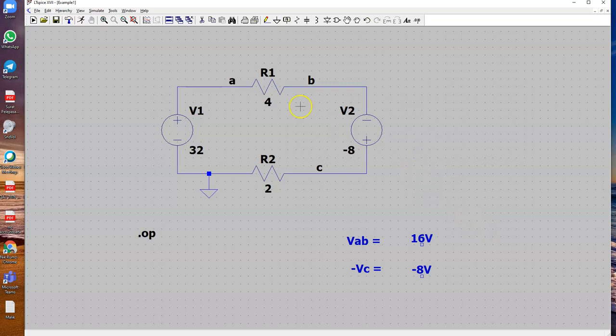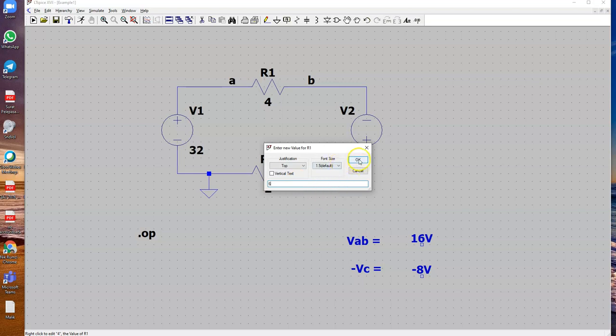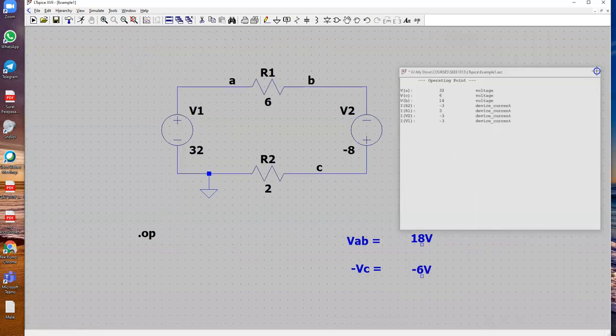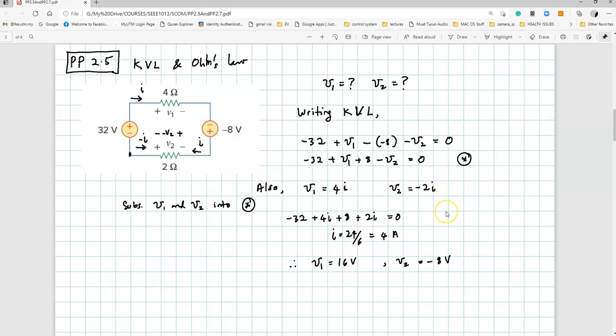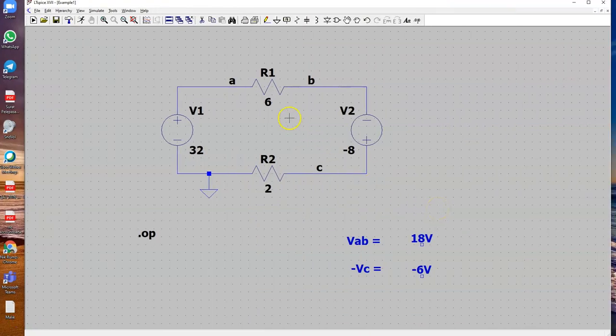Okay, let's say that you want to change the values of this resistance. You can do that by right clicking that. Say you change it to 6 ohms instead of 4 ohms, and then you can run this simulation again, and then you will get new results with the new value of resistance R1. All right, now you have 18 and minus 6 instead of the previous values that we have seen just now, which is 16 and minus 8. All right, let's change back to 4 here, and then run the simulation again.